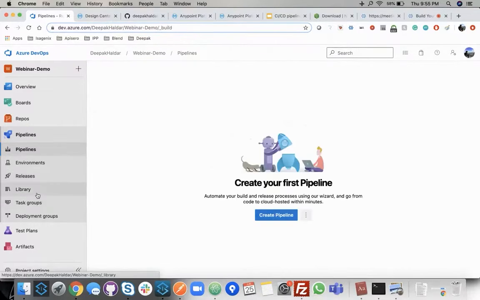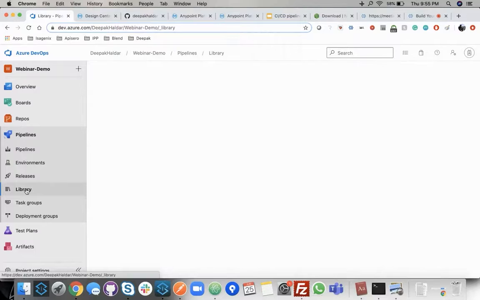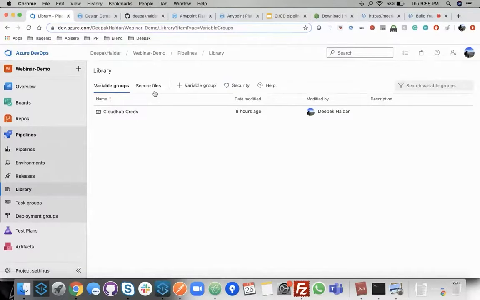The first thing you need to do: this concept of library is used when you want to define some common variables that you want to use throughout your pipelines. One common pattern is that whenever we want to deploy an application to CloudHub, or even a standalone server or any other server, you need to give the credentials for the server you're deploying to. In the library, you can define the credentials that you want to use in your pipelines.